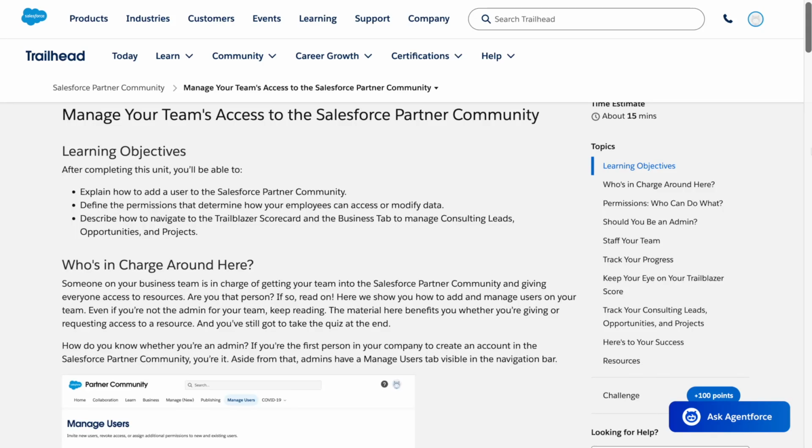Manage your team's access to the Salesforce Partner Community. Learning objectives. After completing this unit, you'll be able to explain how to add a user to the Salesforce Partner Community, define the permissions that determine how your employees can access or modify data, describe how to navigate to the Trailblazer scorecard and the Business tab to manage consulting leads, opportunities, and projects.